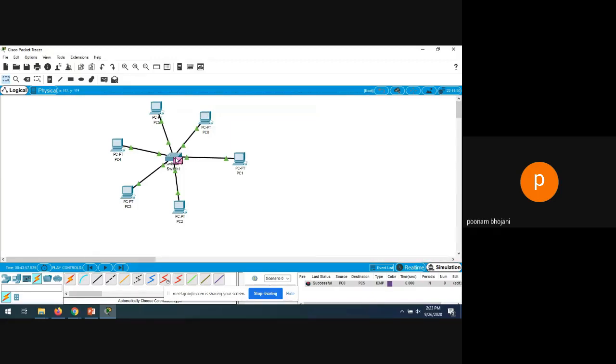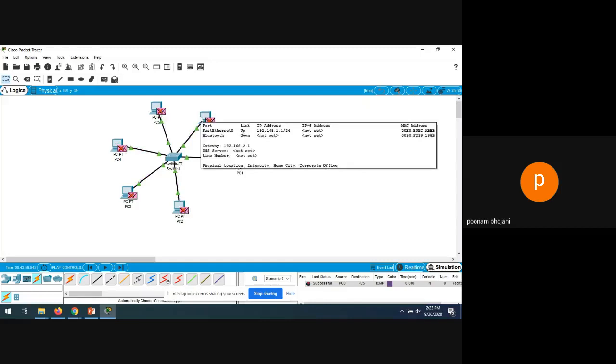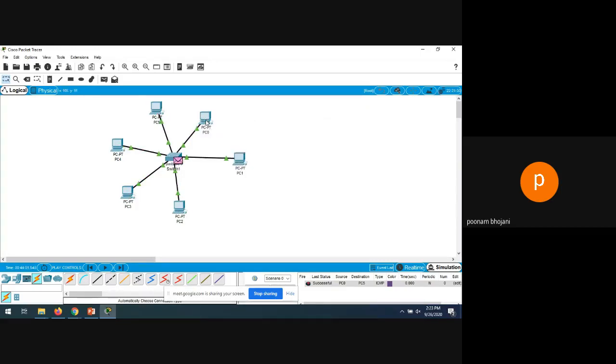PC0 will send the data to switch. After reading the destination, it will be sent to the PC5, and then after receiving the data at PC5, it will send the acknowledgement to the switch. Again switch will send that acknowledgement to the PC0. So now PC0 will come to know that, okay, data is being received successfully.